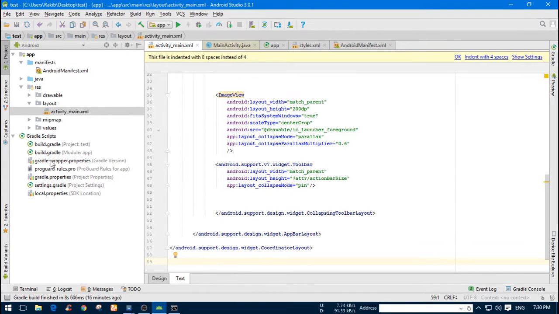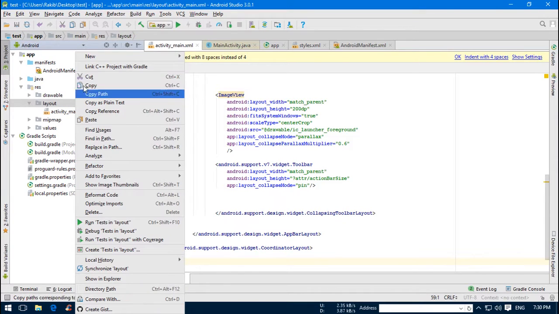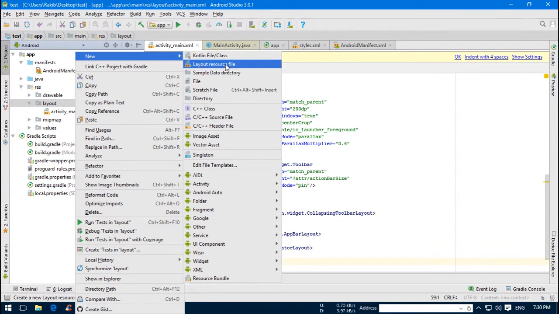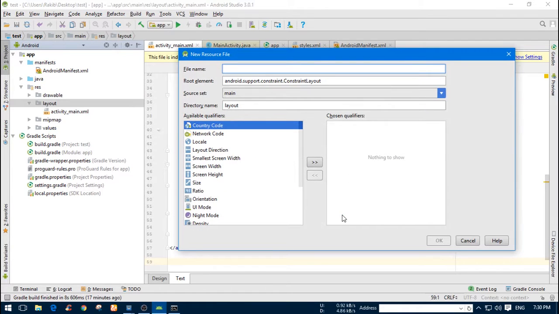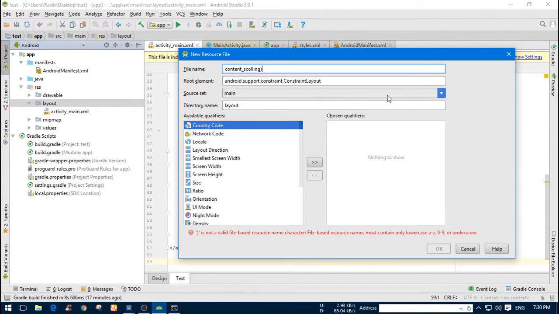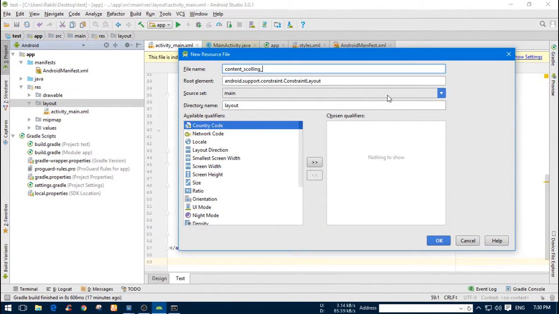So good. And now I'll use the second layout. This is, as you can call it, the body layout. Now source. What should be the file name? I will use content. Content is going to be fine.